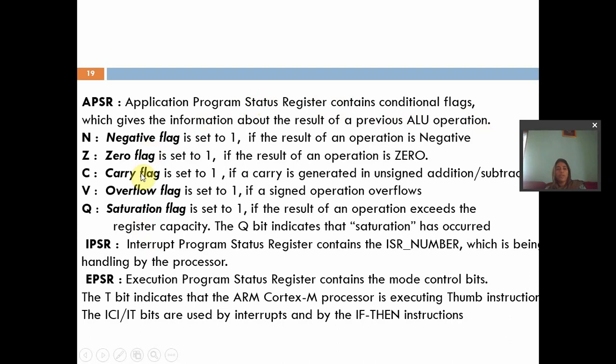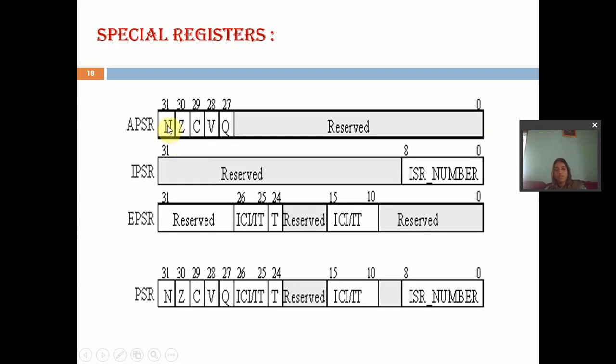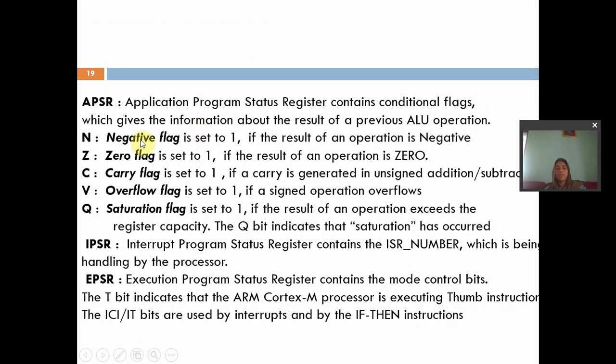We have different types of flags. N is the negative flag, Z is the zero flag, C is the carry flag, V is the overflow flag, and Q is the saturation flag. Mainly APSR shows the condition of the flags. N is the negative flag. If it is 1, then the result of an operation is negative. Z is the zero flag. It is set when the result of an operation is 0.